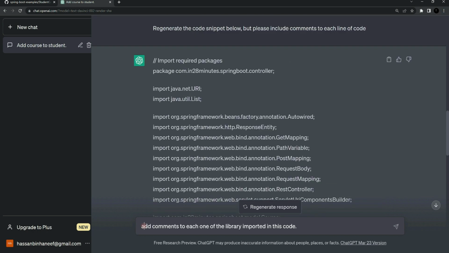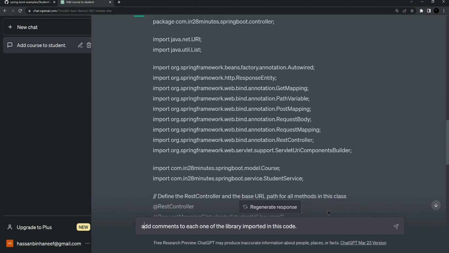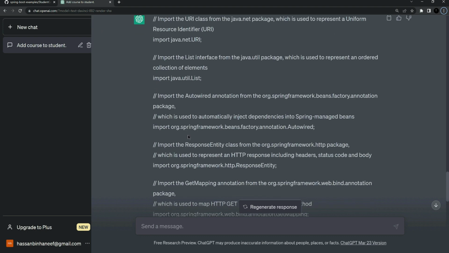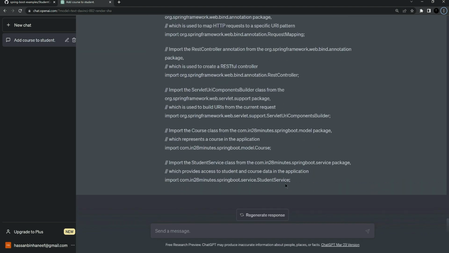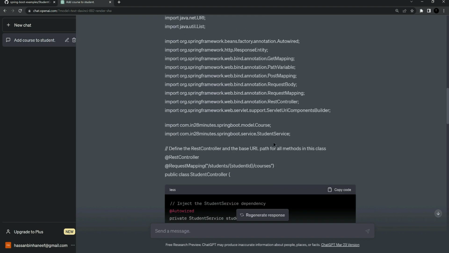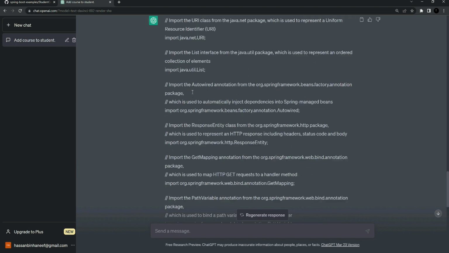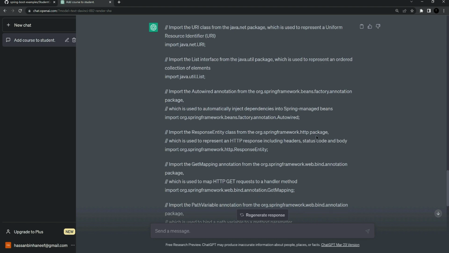So here's the prompt: add comments to each one of the libraries imported in this code. This means we will get comment lines added before each library. I'm going to press enter and see what we get. Here's the response of ChatGPT, and it added comments to each of the libraries. You can see that it added one to the student service library, and at the end we have this student service library here. It explained very well so we can understand what each library is imported for.